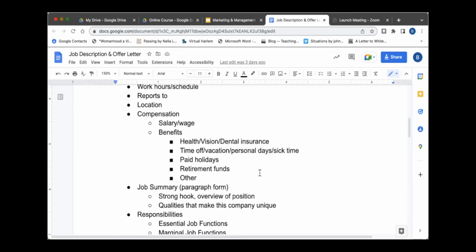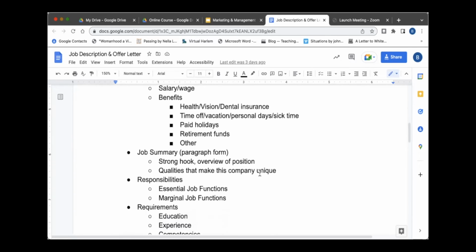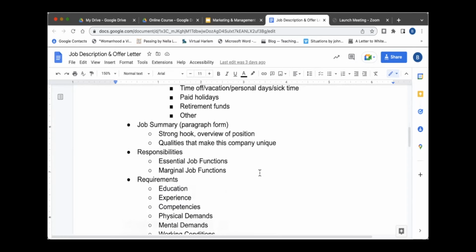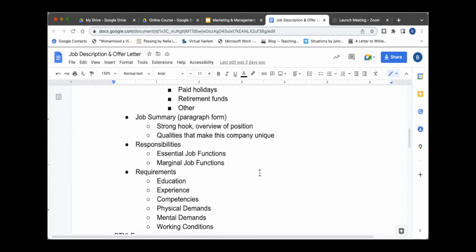Are there paid holidays? If so, what are they? Retirement funds, is there a 401k option? Stock options? What do you have going on here? Anything else? Any other benefits that your organization would offer to this person in this position?